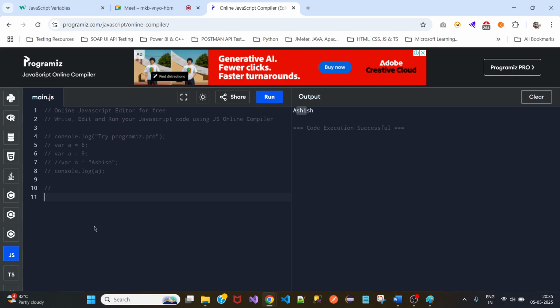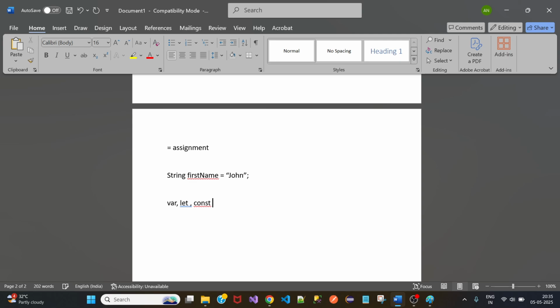We go with const a equal to 6. Now const a equal to 9 is also not possible, same as in let. Const is a short form for constant. This value doesn't change at all at any point of time. Once you have declared it, you cannot change the value or reinitialize the value. I'll show you how.